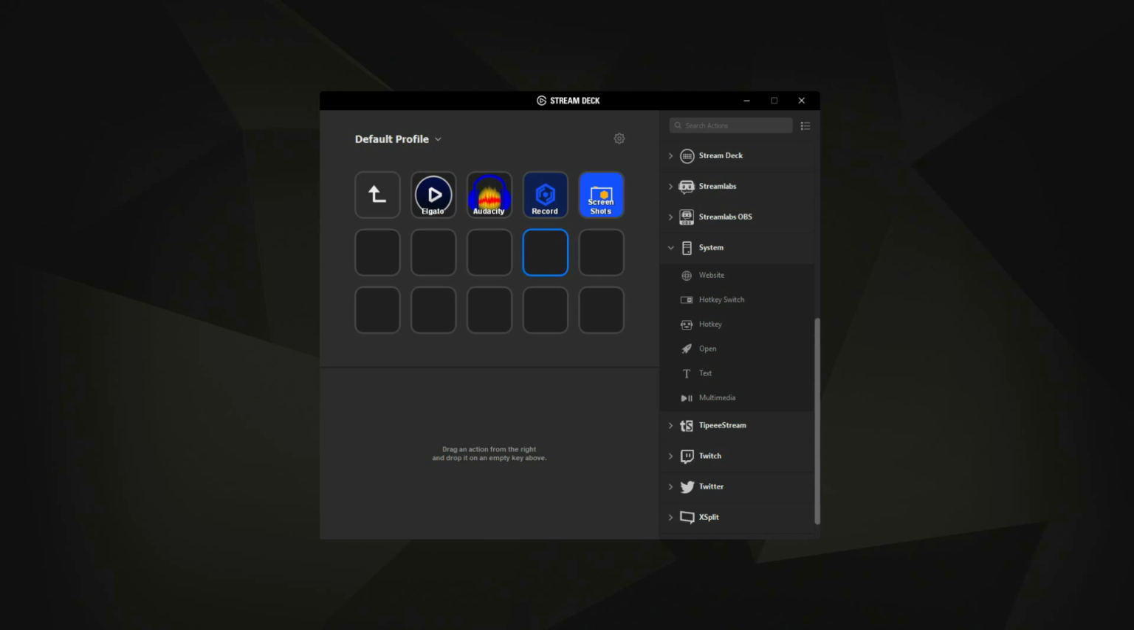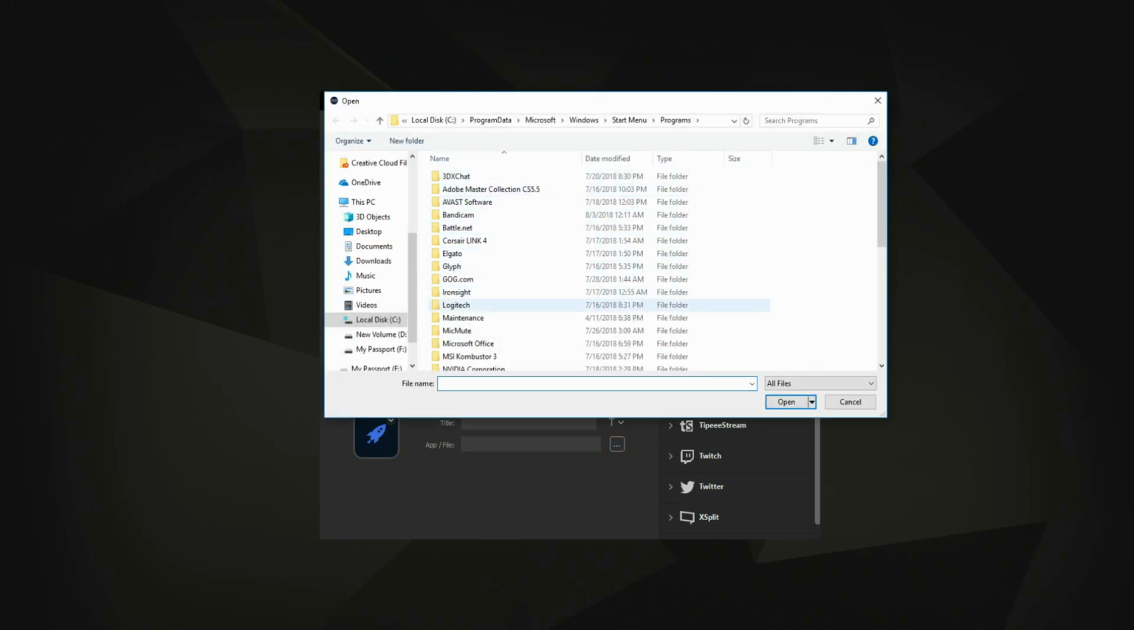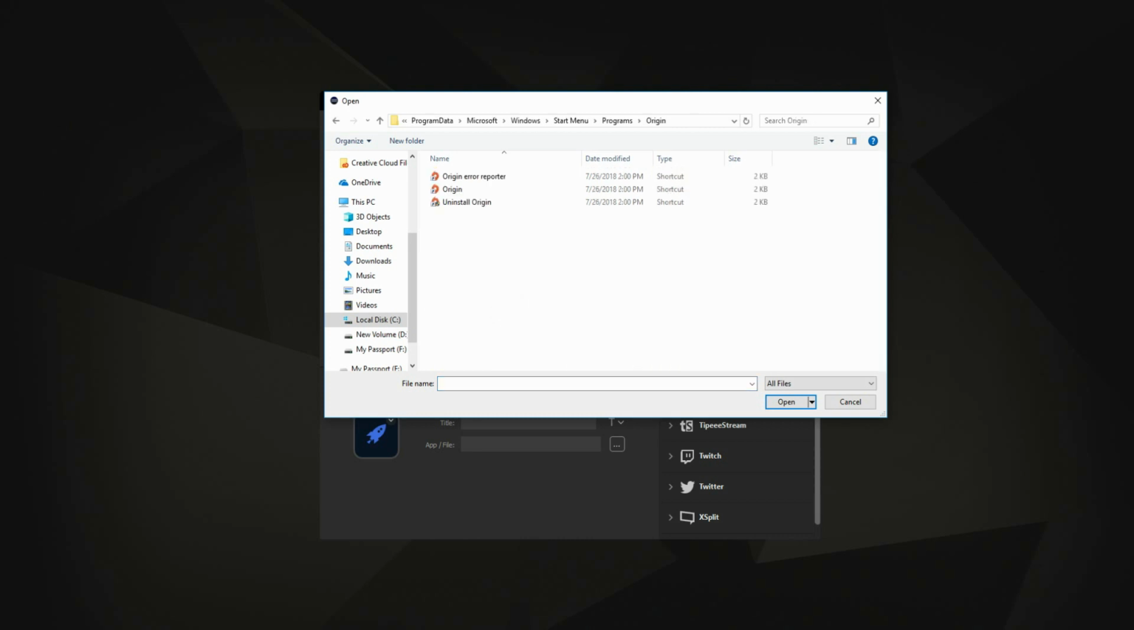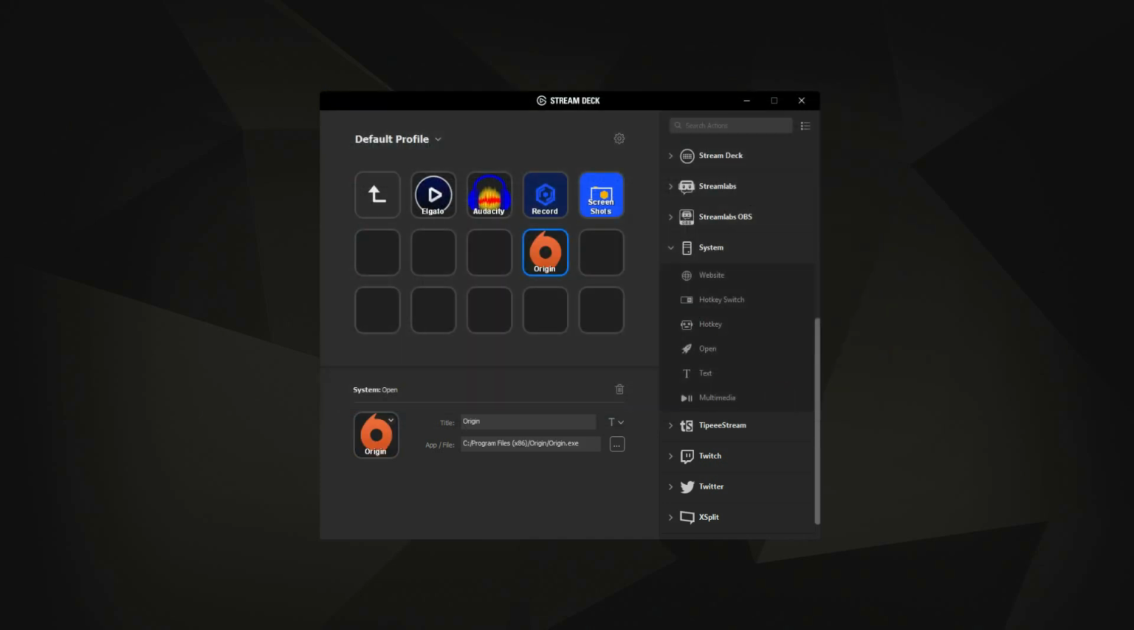Okay, so how do we set this up? What you're going to want to do is go over to System, and maximize it here so that you see everything right here. And what you're going to want to use is the little spaceship that says Open. So you're going to left click, drag, and it's going to ask you what you want to title it and what type of app or file you want to be able to open. You can click on here, and it's going to allow you to search through all of these different things. So say, for example, I wanted to open up Origin. I'll look for Origin here, click on it, open, and there it is.